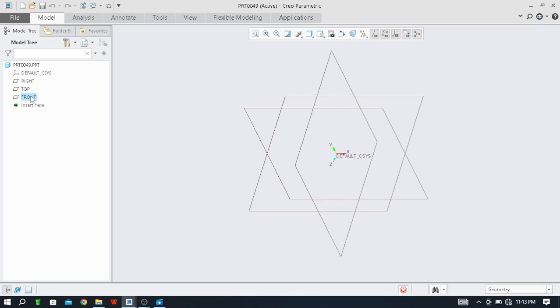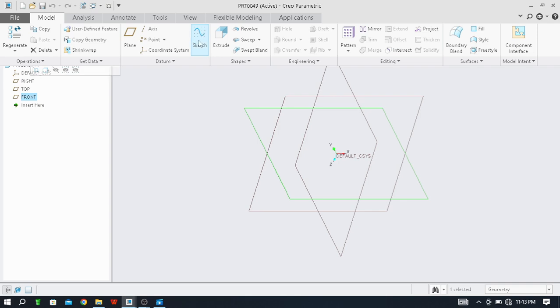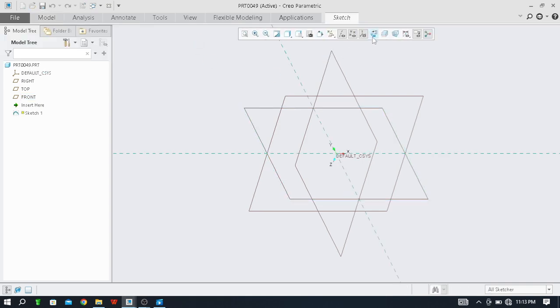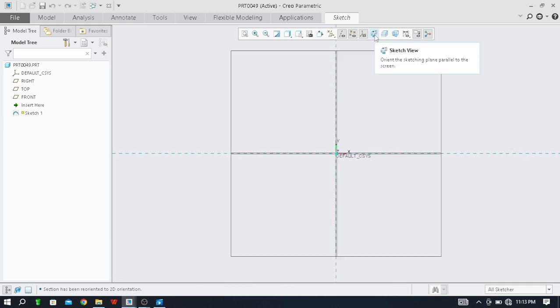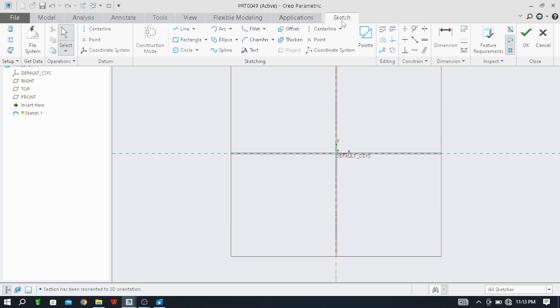Just click on the front plane and then click on Model. In Model, click on Sketch and then go to the sketch view. And here, just click on the sketch. Here you can see the command is here, Thicken. For understanding this command we will draw a rough sketch.